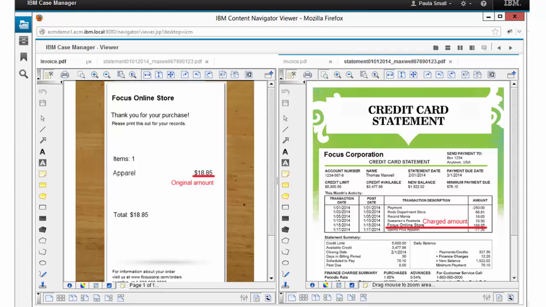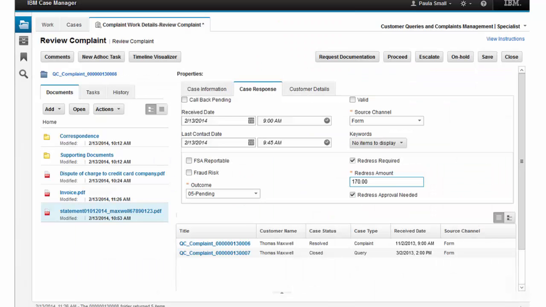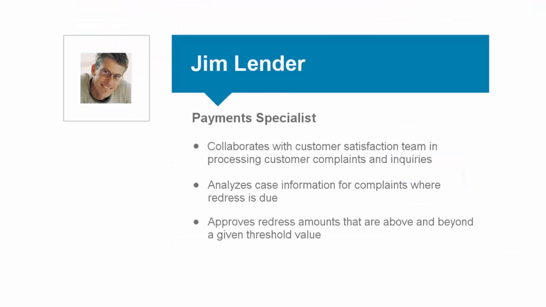Paula uses the annotation tool to mark the overcharged item on the statement. Paula concludes that there was an error in the amount billed to the customer and initiates a $170 refund for the customer. Jim is a payment specialist at Focus Corporation who receives complaint cases that have been assigned a redress amount requiring additional approval.